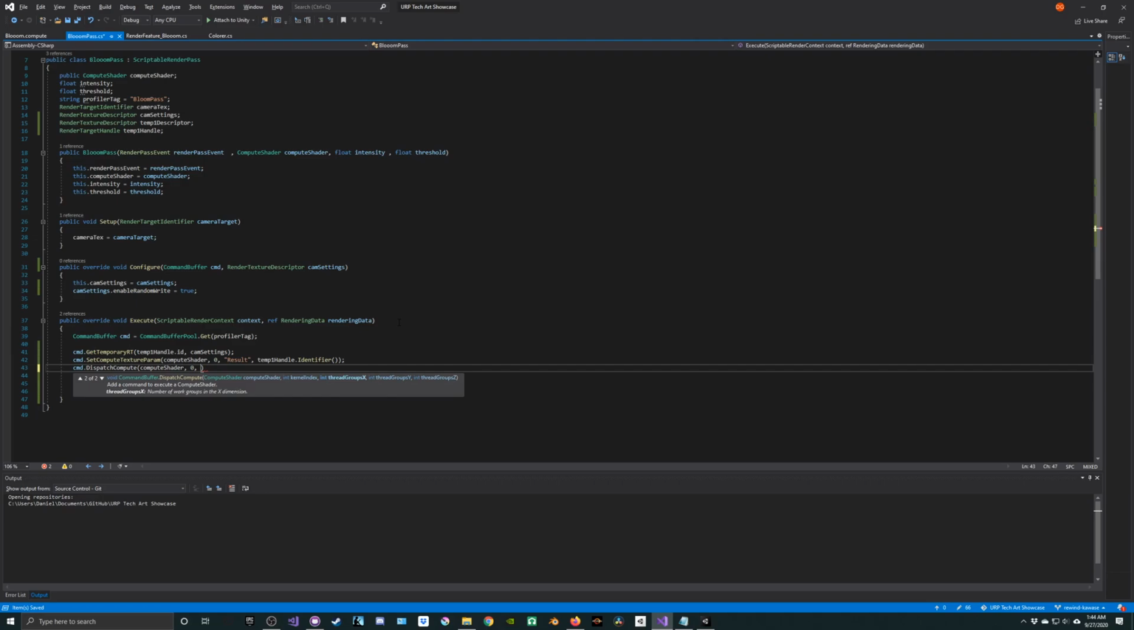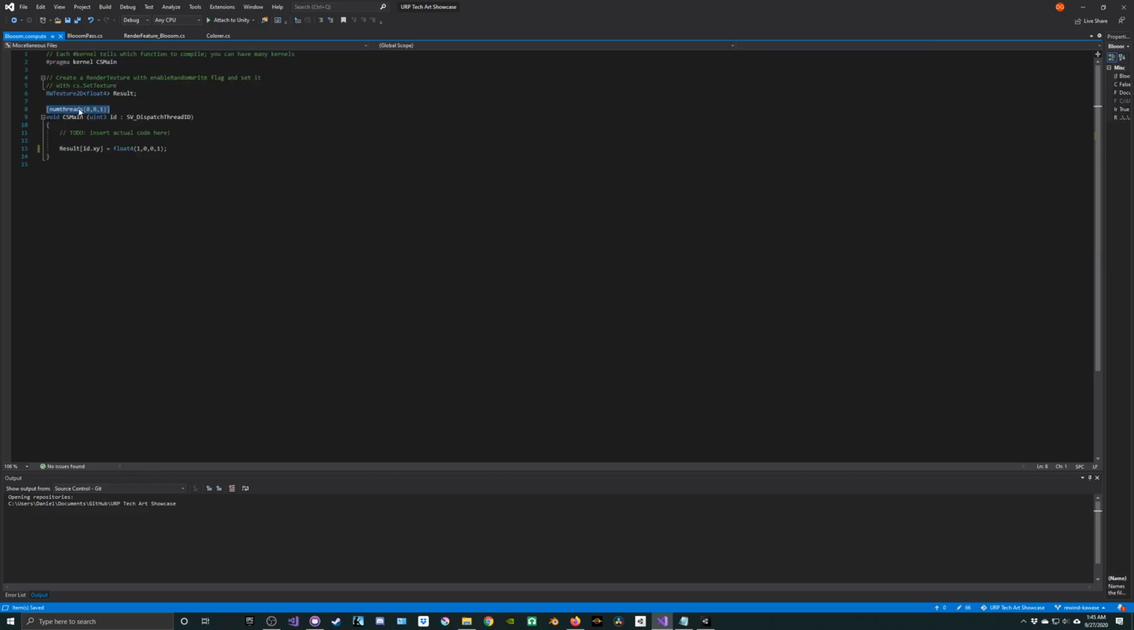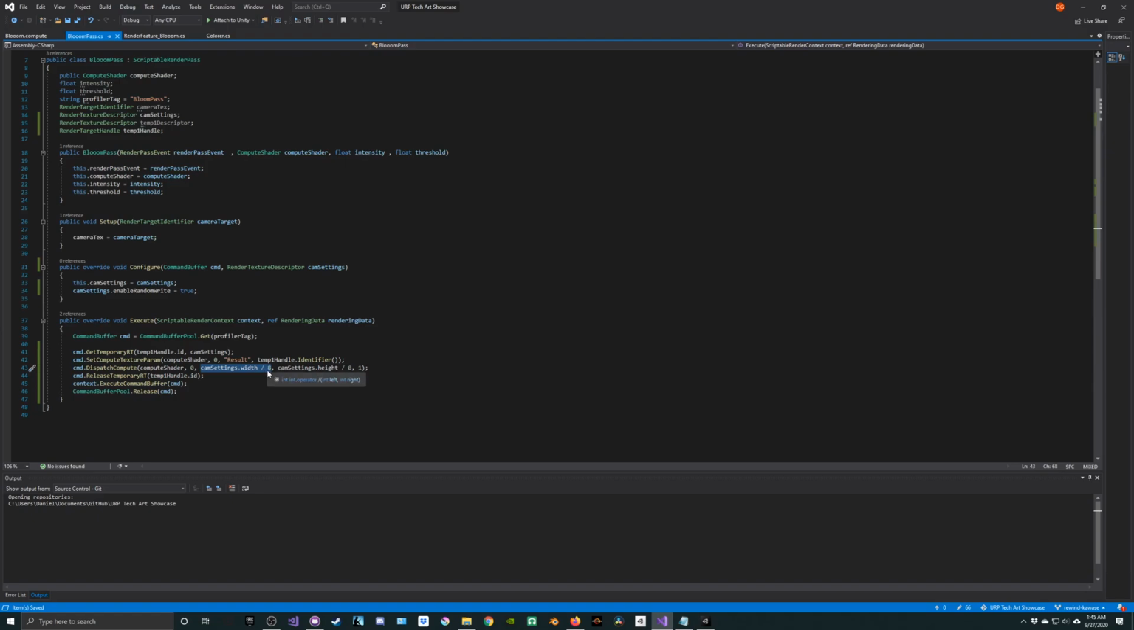And I don't want this constructor, I want this. And we are going to say, let's see, settings width over 8, and settings height over 8, 1. And the reason this is over 8 is because what this is doing is dispatching thread groups, and each thread group that we made here is 8 by 8. So we want 1/8, so they cancel out. So you have effectively one thread or one process for every pixel on this texture.